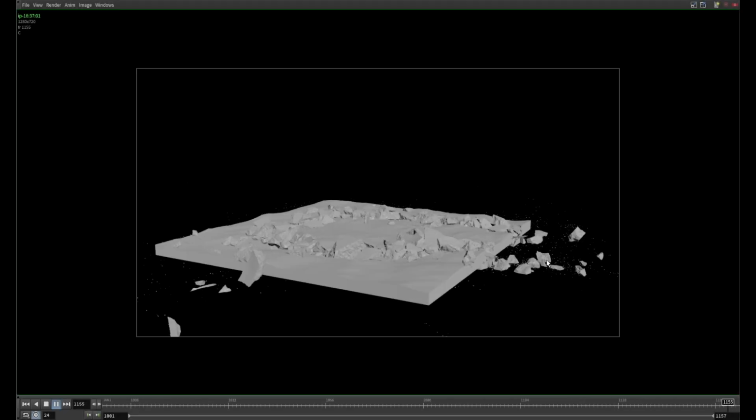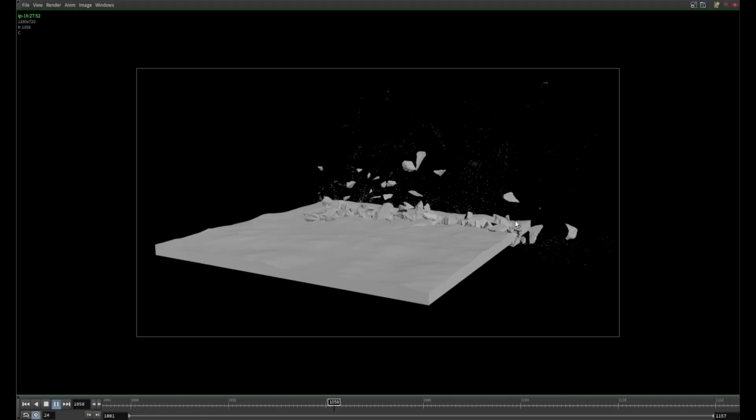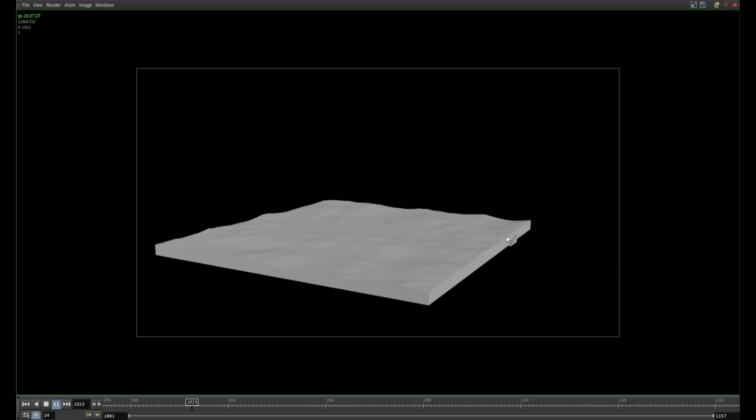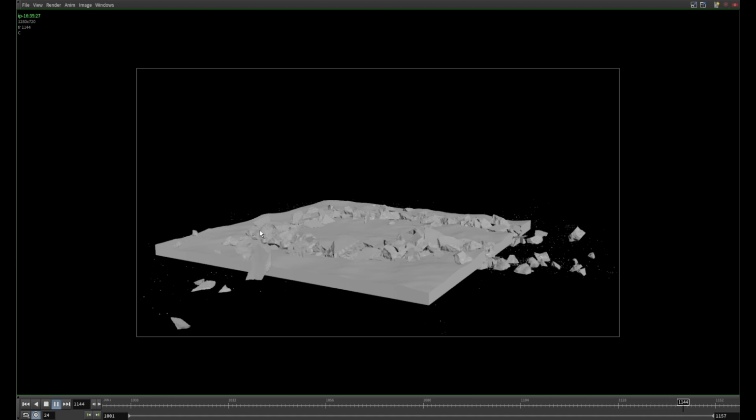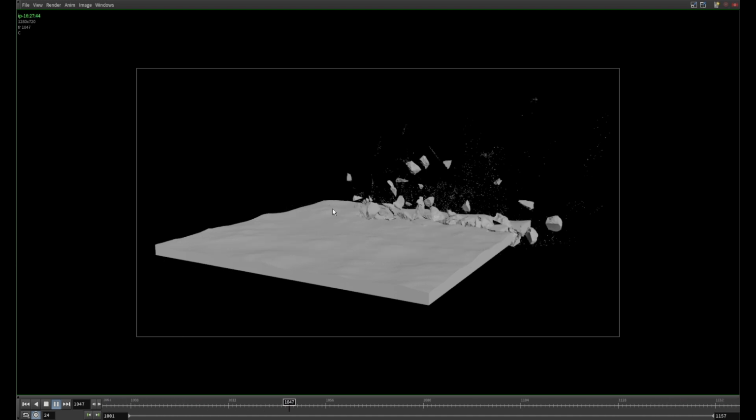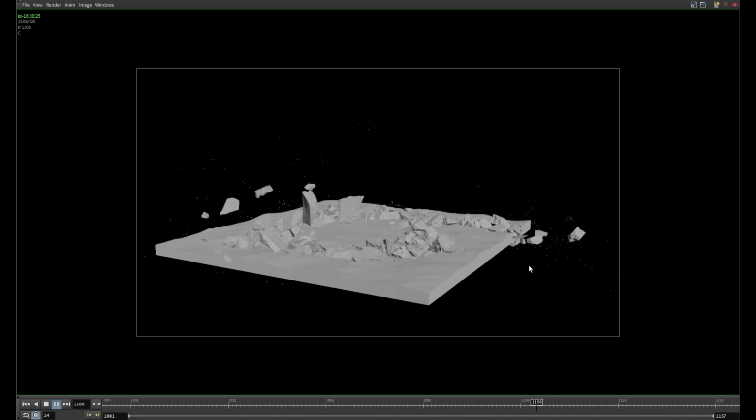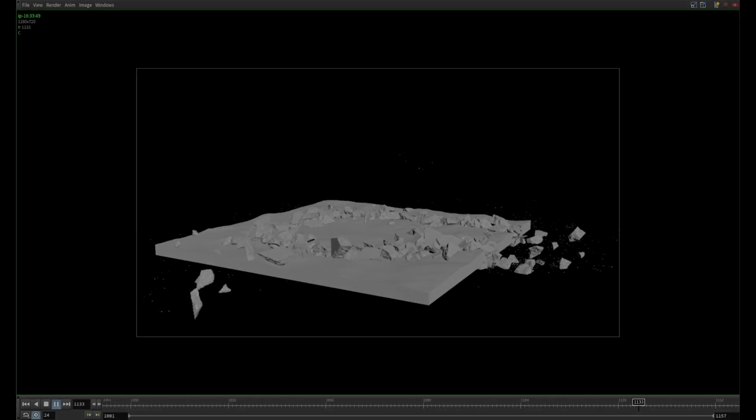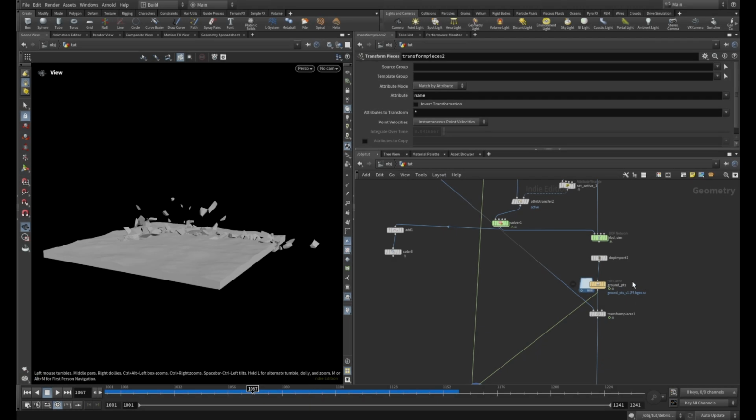This will be the result that we would like to achieve. In this part, out of our already simulated ground destruction, we will emit and simulate our debris. This setup will be fully procedural, and you'll be able to control the amount, behavior, and size of your debris. Okay guys, first I'd like to walk through the setup and then we'll build it from scratch.